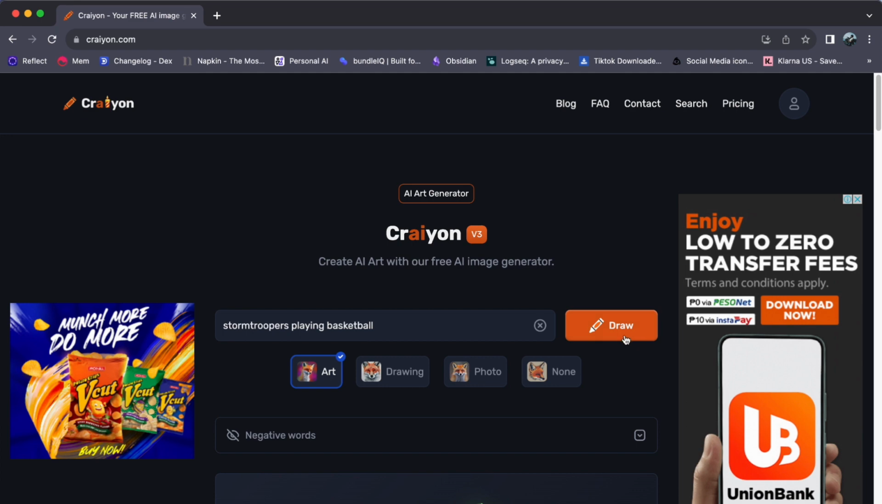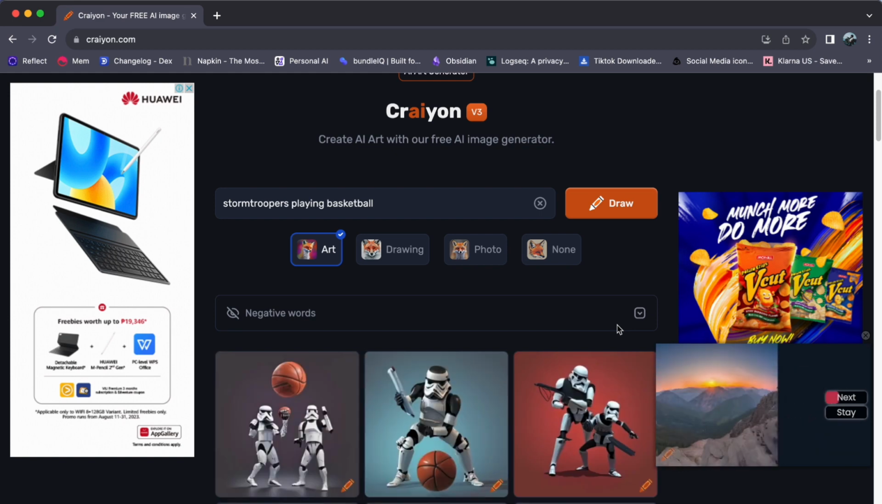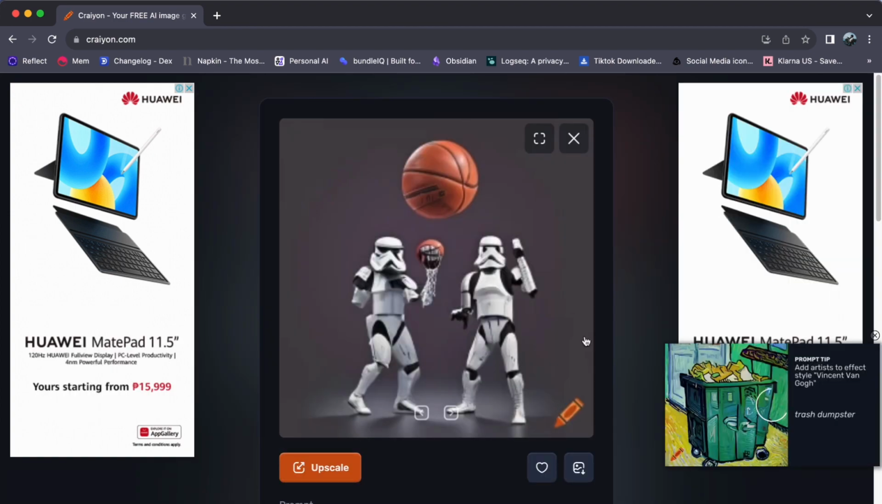Press draw and witness the awe-inspiring transformation as Crayon AI transforms your concept into a captivating artwork. Behold the result, a unique creation that captures the essence of your futuristic vision.